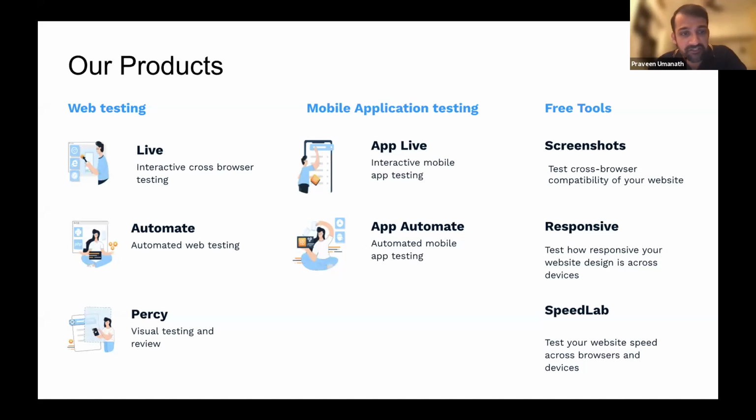And we've got our latest addition, which is Percy, which allows you to do visual testing and review in an automated way. So you can make sure that visually your website is looking the way it's supposed to, that it is conforming to the original design that you had planned for your particular website, again, across different browsers.